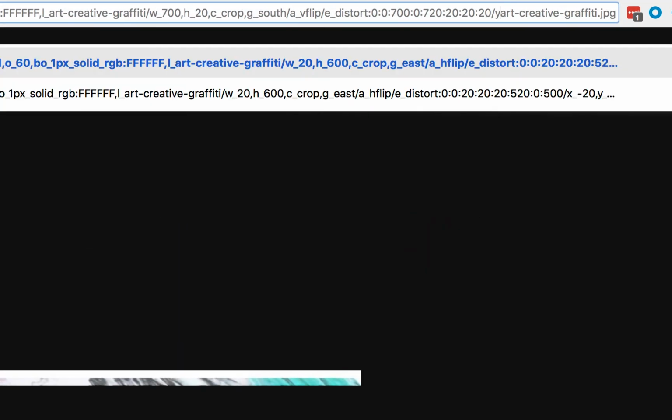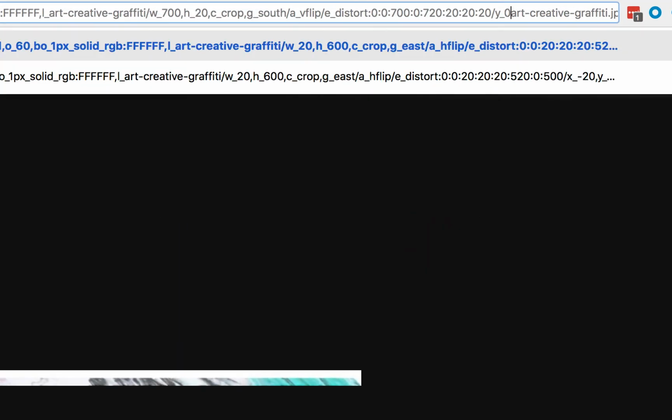Exactly. Okay, and then now we're going to do a couple tweaks that we already figured out in our particular case here, which will be Y minus 1. And now we're going to do G south, because we're going to want this layer to go all the way down to the bottom. And we're going to use the flags parameter, FL layer apply, and then that's going to look for the top layer.